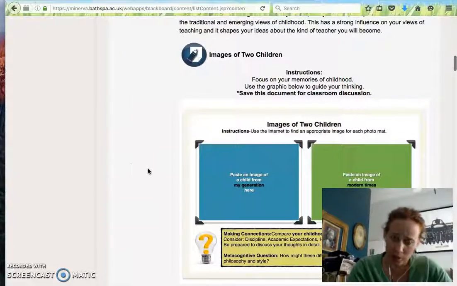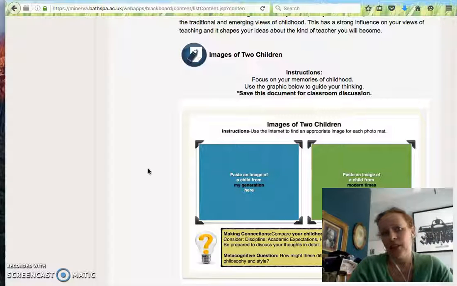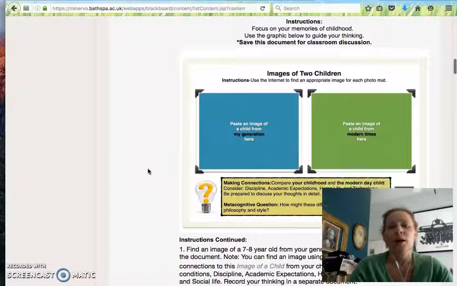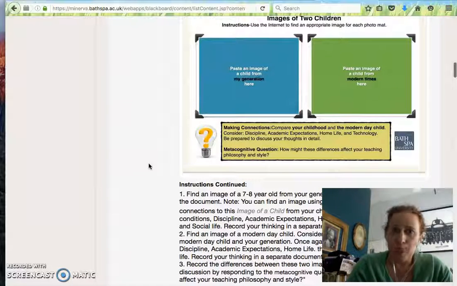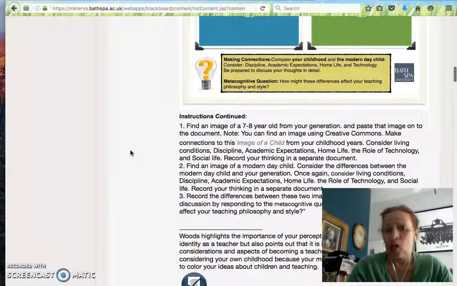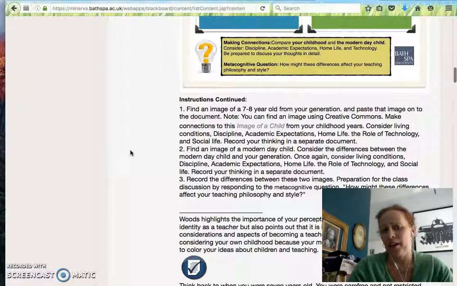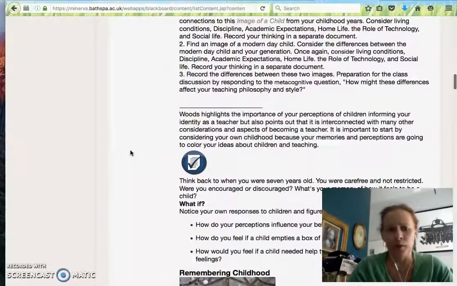The overview now includes an actual activity that encourages learners to leave the Minerva site in search of JPEG images that would depict themselves as children in a certain generation and also their own view of children these days in modern times. I ask that they make connections, and then I ask a metacognitive question. Throughout the lesson, learners are actually keeping track on a Word document that they'll bring back to the classroom.